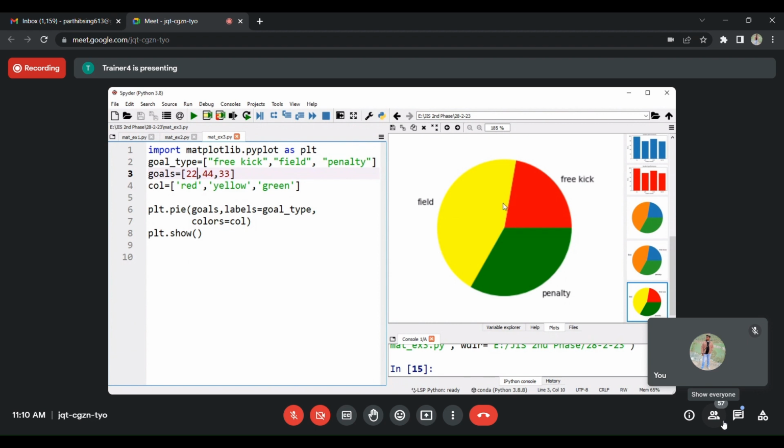But in the pie chart, if you want to display this percentage value, which percentage is a field goal, what is the percentage of free kick goal, what is the percentage of penalty goals, how to do that? There is also another parameter, autopct. What do I write? autopct percentage 0.2f is the format. It means after the decimal point, 2 digits. Percentage 0.2f, floating point value, percentage.